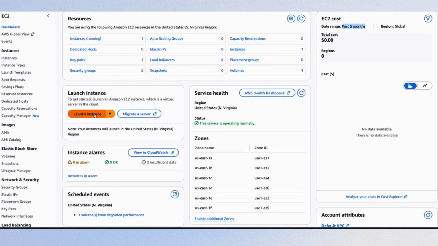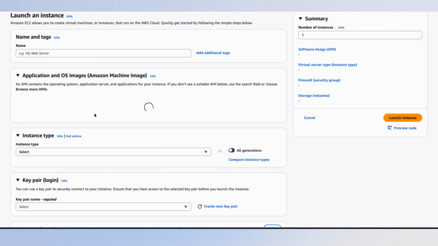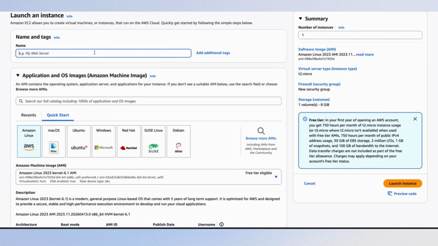Now let's go ahead and start creating an instance. And in general terms, we call it launching an instance, right? Because we are launching an EC2 instance, which is a virtual machine on the cloud. Let's go ahead. So I can give any name to my instance. Let it be Linux instance.